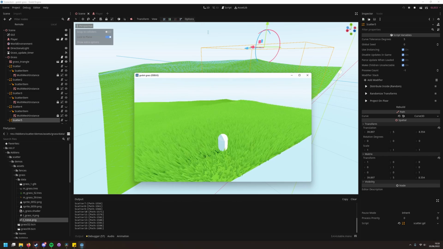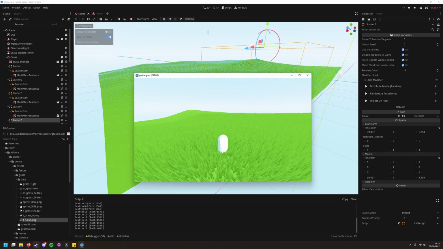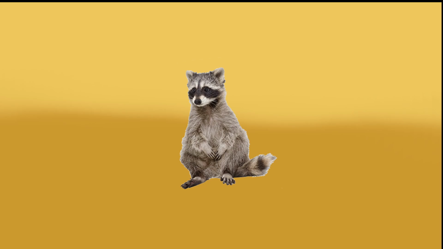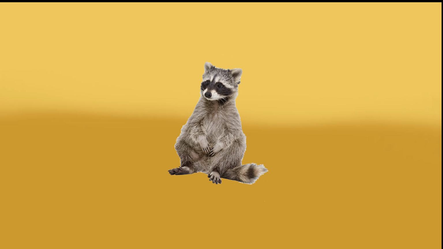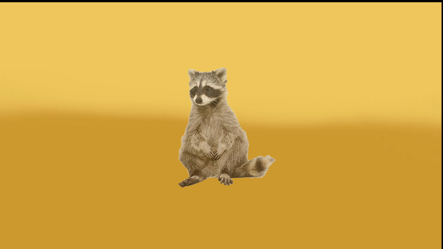There are just many more systems that would need to be in place to keep performance under control, which Godot just isn't built for. As well as this, my good friend Nakoto has been working on their own grass system for Godot, which I will allow them to explain.